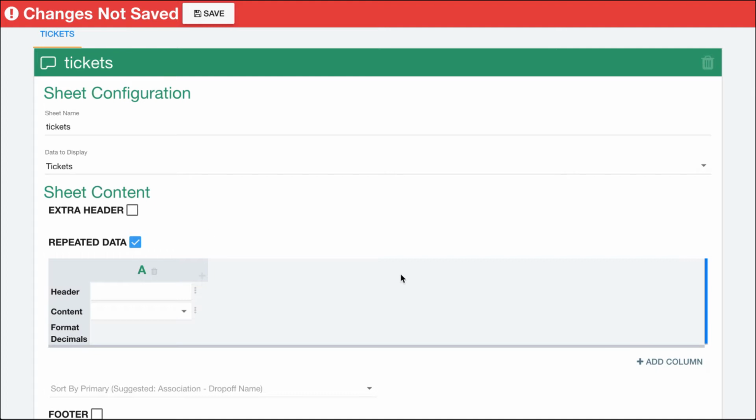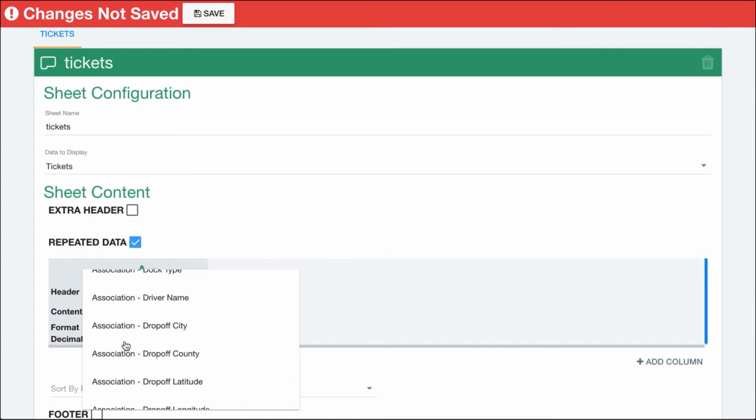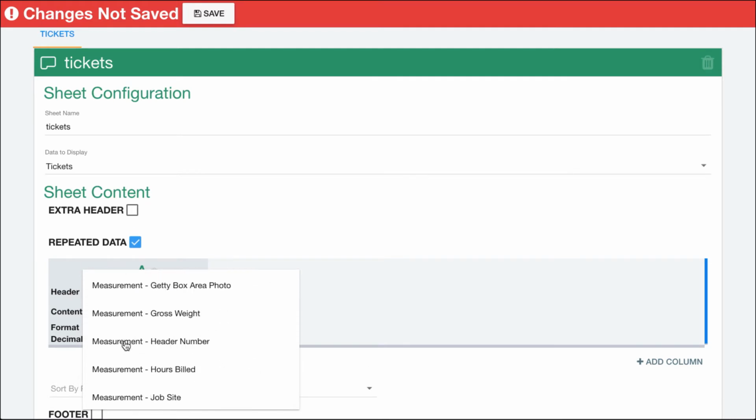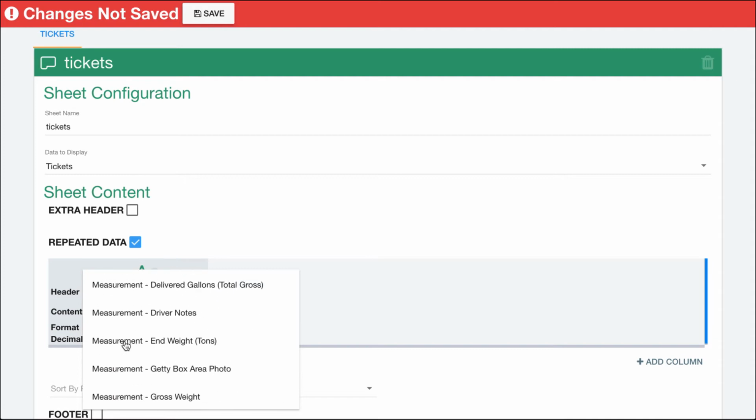So right here, we've just created column A of our spreadsheet, and we're going to go ahead and call this ticket number. And in order to map this to the proper field, there is an option here called content. Content has a bunch of different properties that are saved on the tickets. Like there's a ton of stuff in here: driver measurements, timestamps, accounting information, etc. So typically what we want to do is search the top right here.